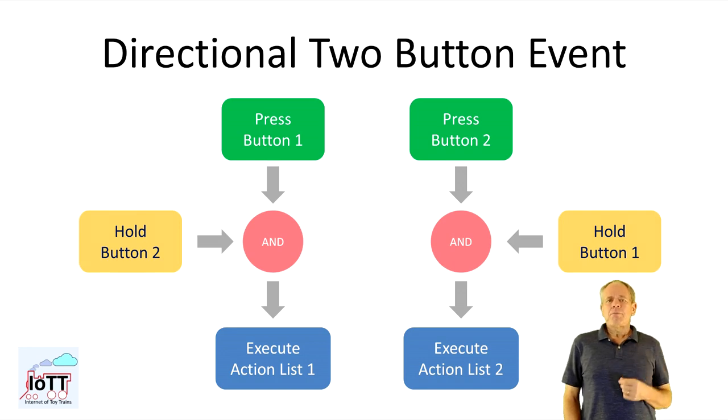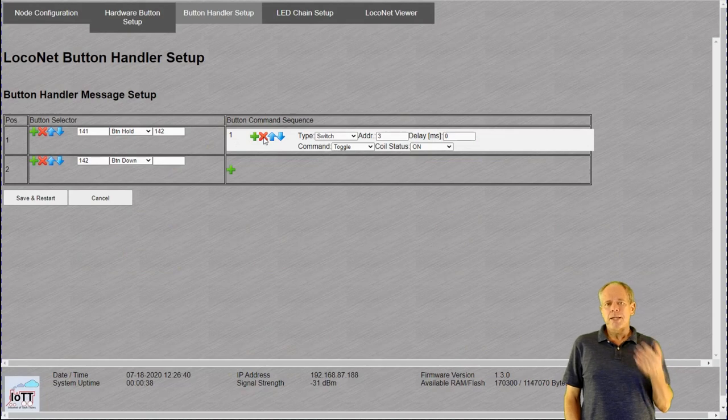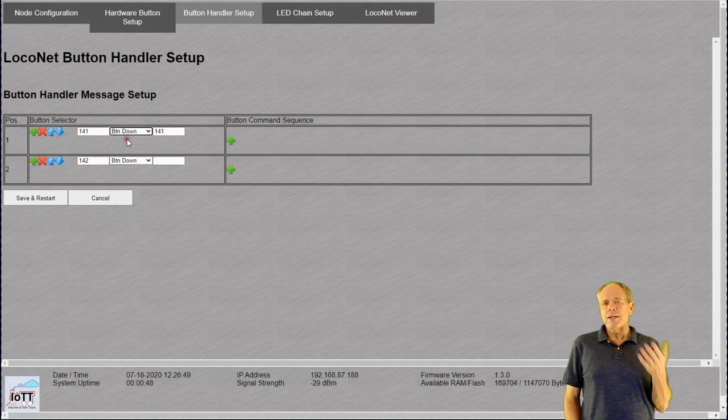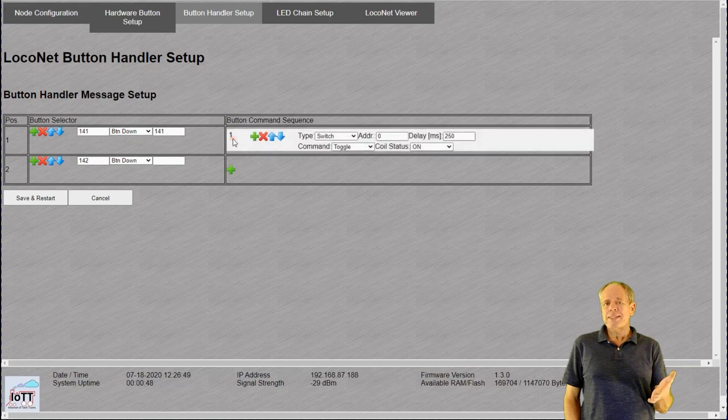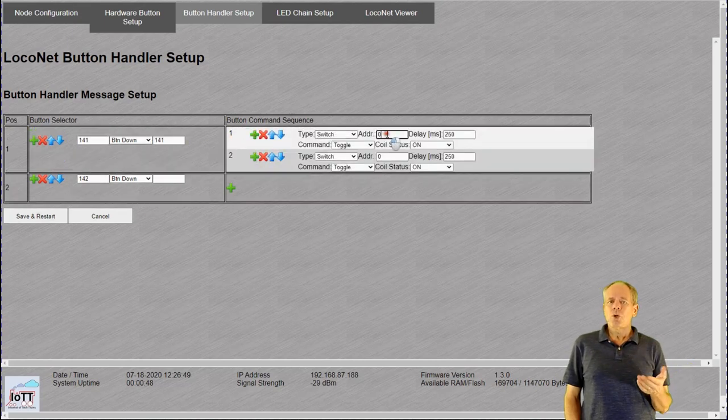In the next example, we set up a directional execution, which means 2 buttons are pressed simultaneously, but the executed command list depends on which button was pressed first. To do so, I enter the address of the button that I want to be pressed first in the field on the right side of the drop-down list, and the address of the button that triggers the action goes in the field on the left side.